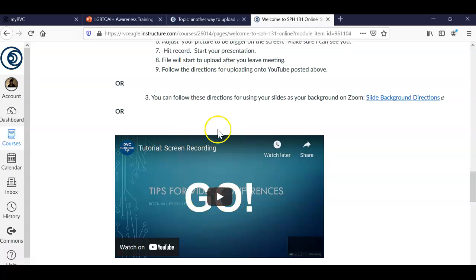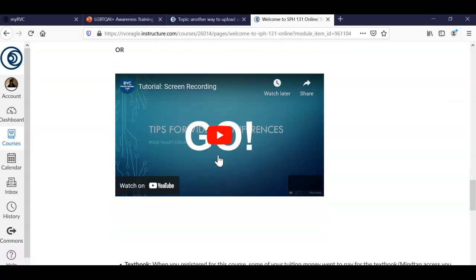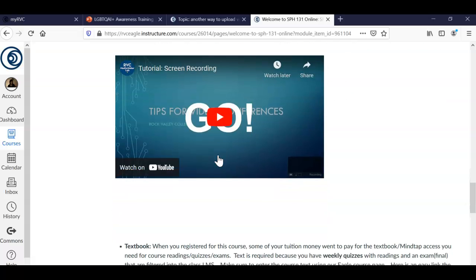So I would probably go with this one right here. But those are your options when you get to informative and persuasive speaking and you need to project that visual aid. I would choose this one right here, but there are several options there for you.